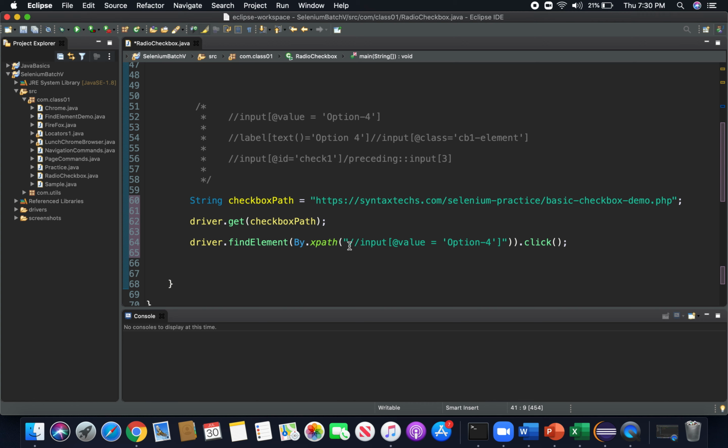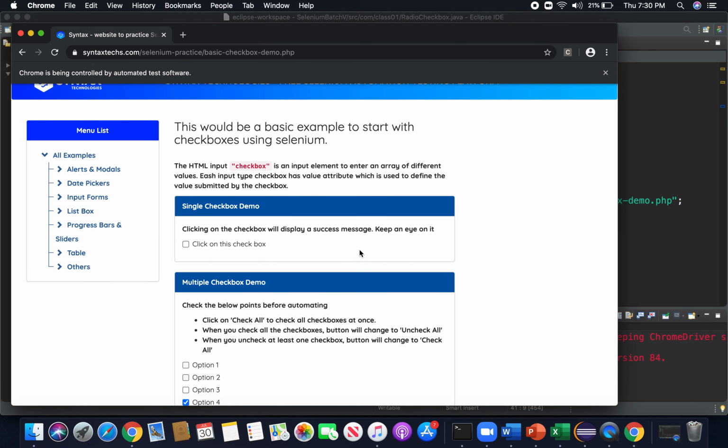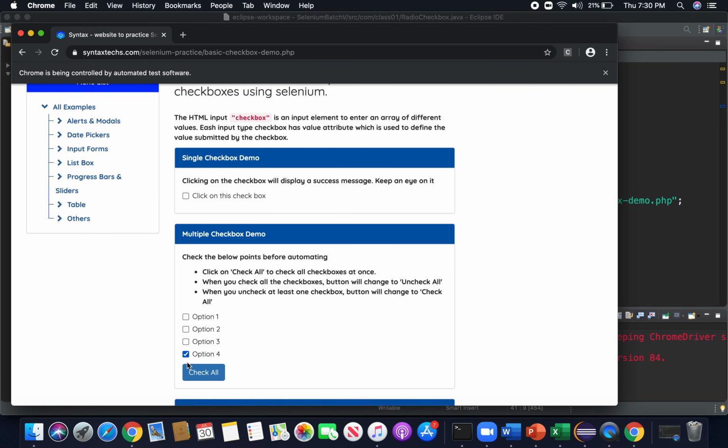But you see here that I have my input value option 4, and let's go ahead and run that. And what it should do is it should find that web element and click it. Well, let's go ahead and see. There we go. We're on that page. We went ahead and found my option 4 element, and it went ahead and clicked it.